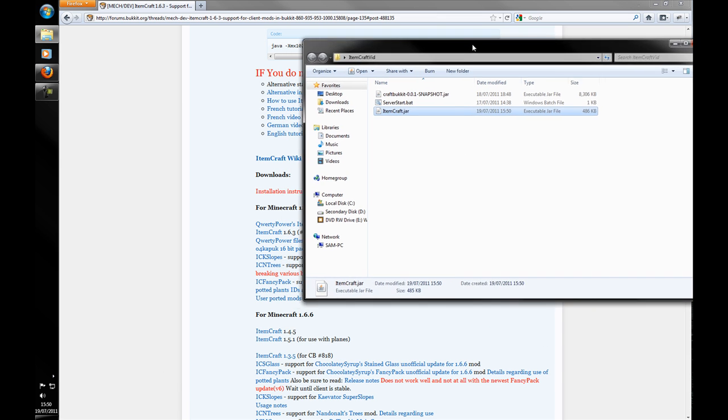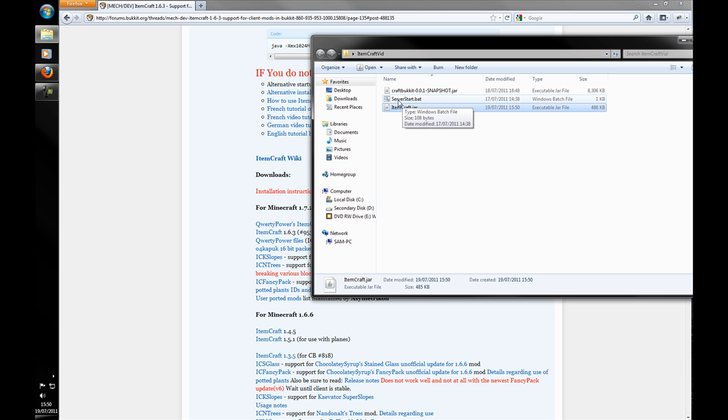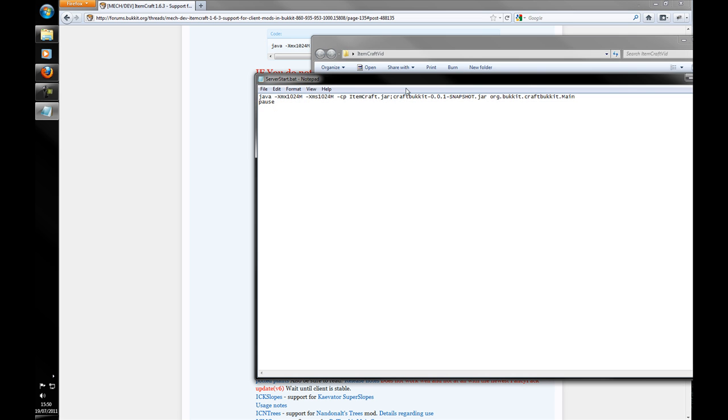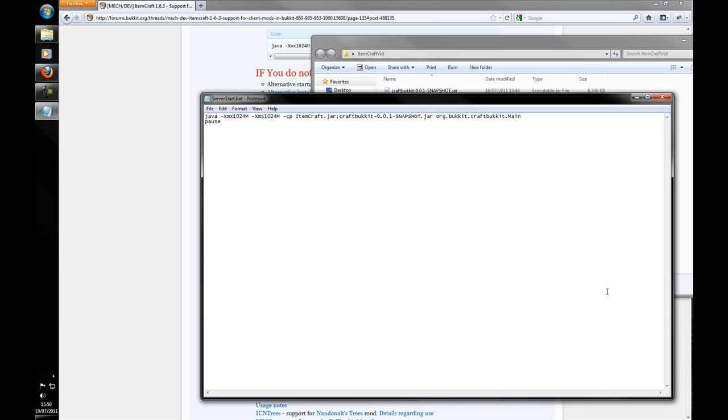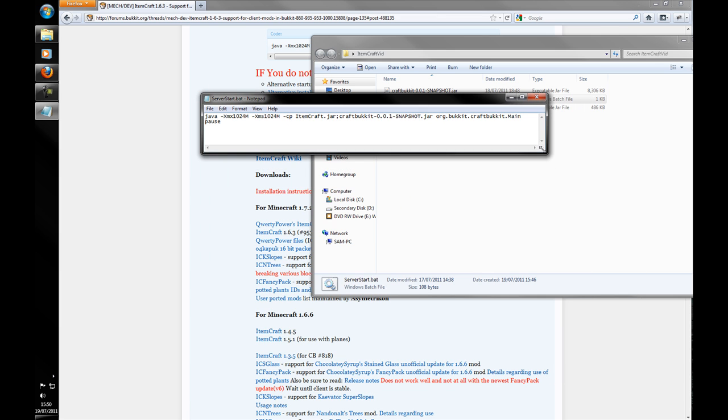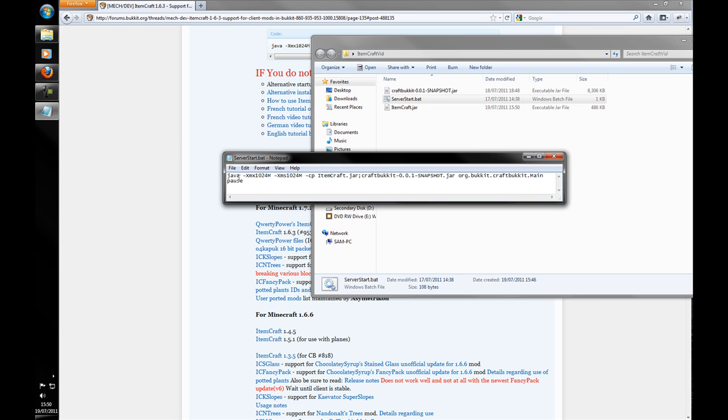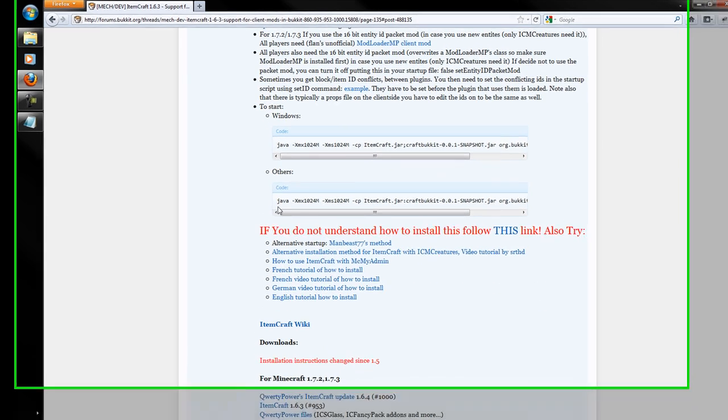You're going to want to modify your server start.bat. So let's edit that. I've already edited it here, but you can have a look at this. Right, so let's explain what this does. First of all, this is for Windows. I'll just bring up the Linux one on the secondary line. Give me a second.